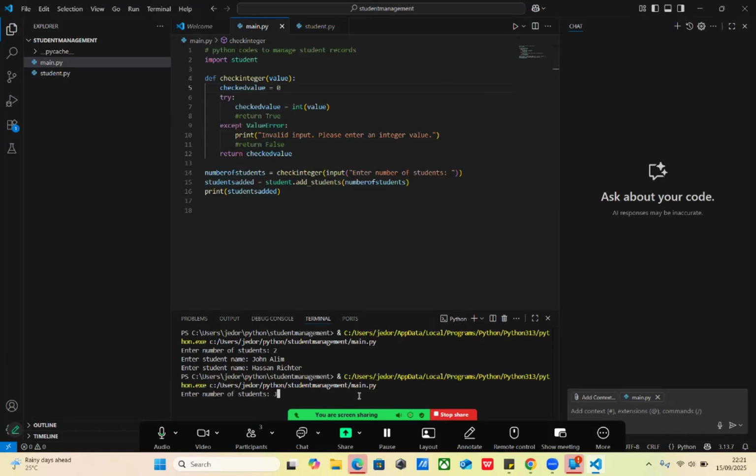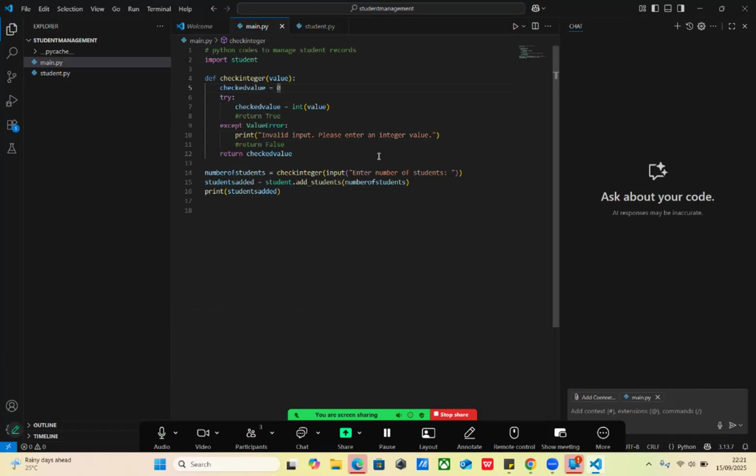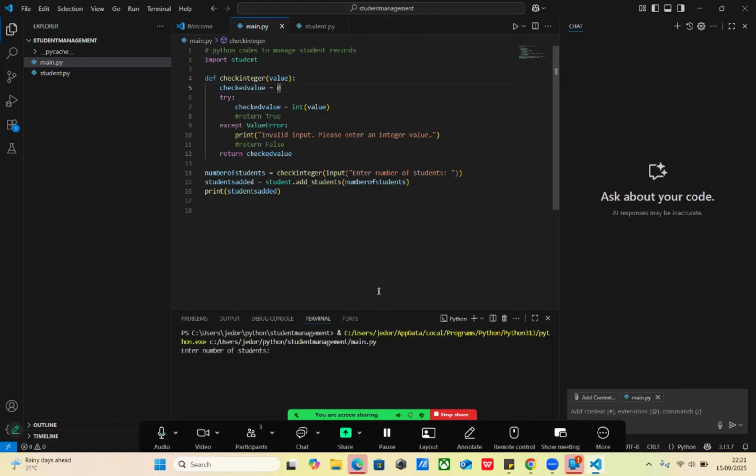So again, let me see the picture. Okay, sorry, I was supposed to enter the number of students. Now you see this enter number of students. If I enter John, for instance, it says invalid input. Please enter an integer value. Also, this try catch exception here.